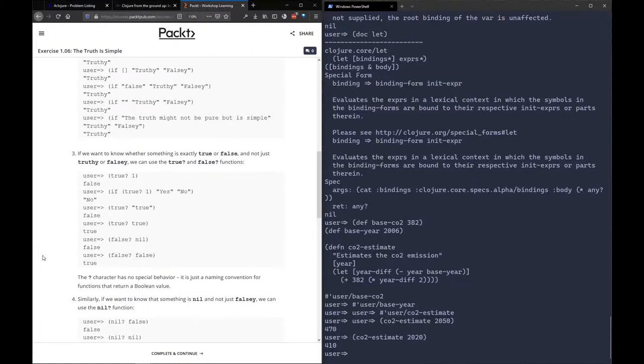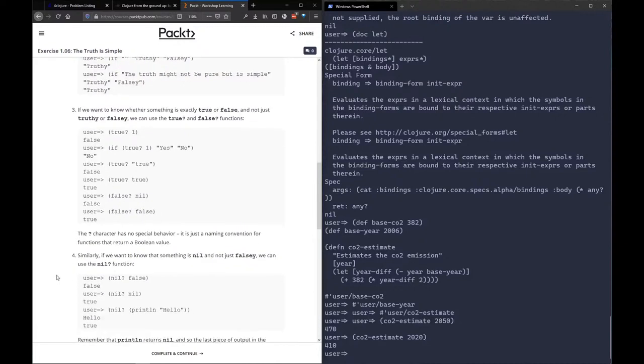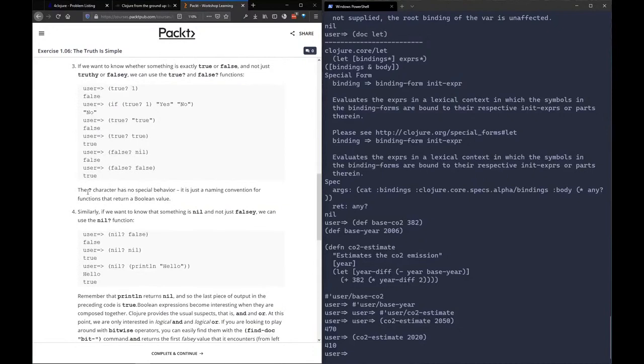If you want to know whether something is exactly true or false, not just truthy or falsy, you can use the true? and false? functions. true? 1, false. true? true, true. false? nil, false. false? false, true. It's just a function that returns a Boolean value. So we have to remember this.